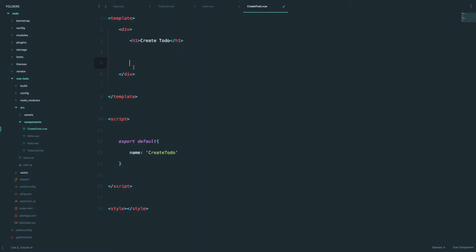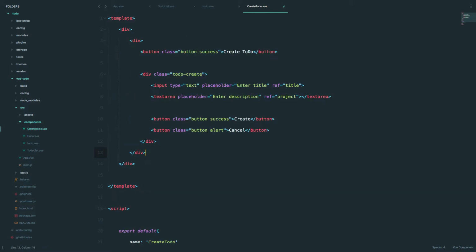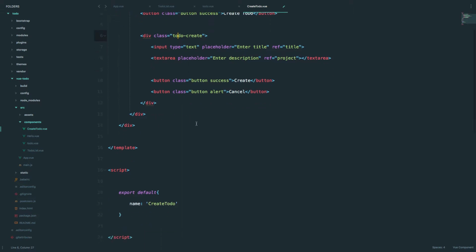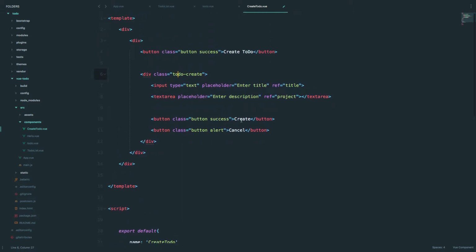So now I'm actually going to delete this h1 tag, and I'm going to paste this in so that we don't lose time with it. It's just simple HTML. So we have a button, then we have this div called to do create, which is going to be shown once this button is clicked. And in here we have two fields. We have an input field for the title and a text area field for description. And also we have two buttons, create and cancel.